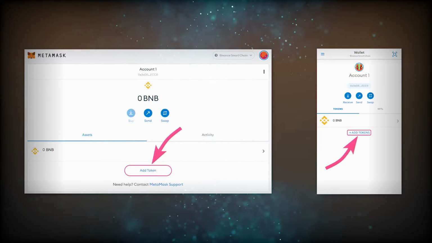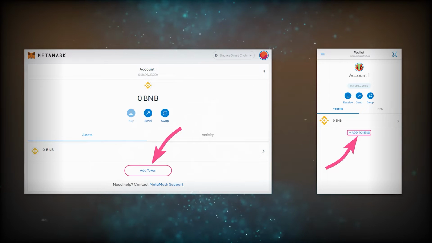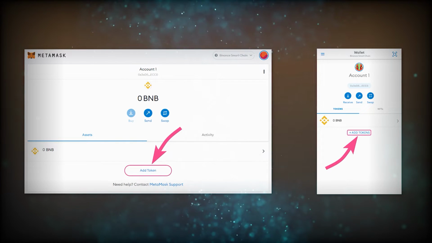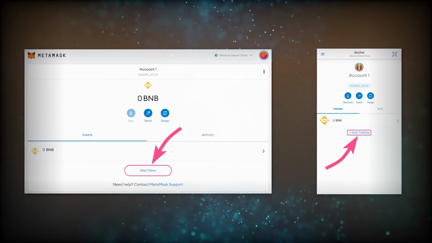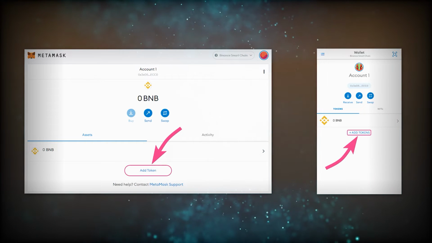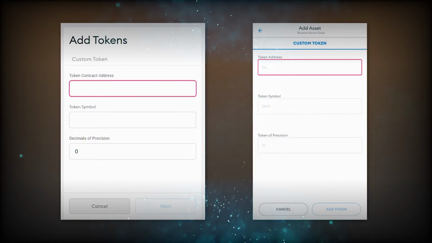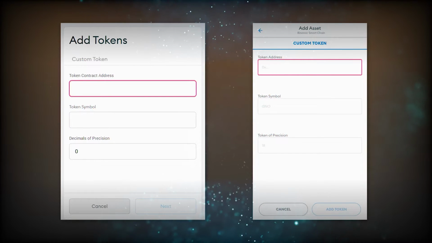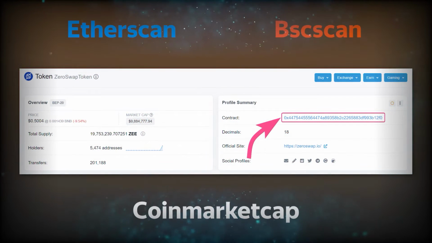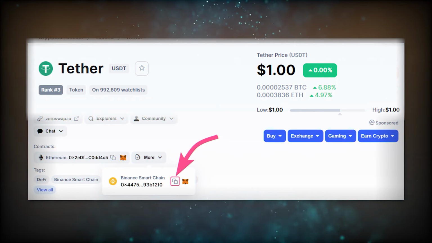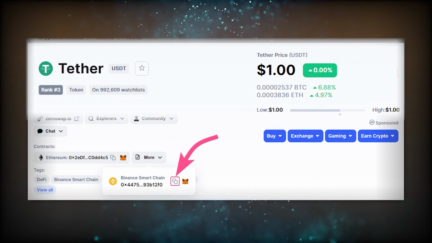It should be understood that when adding a new account, only the native token of the network will be displayed. For example, BNB in the BEP20 network, and the rest of the tokens will not be displayed even if they are on the wallet. Each time they will need to be added manually by smart contract. But we have already described this in detail in another video. I will leave the link in the description.